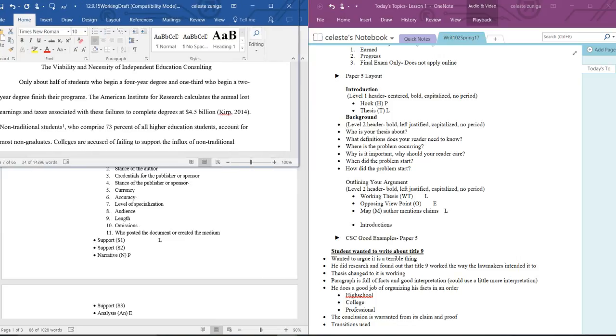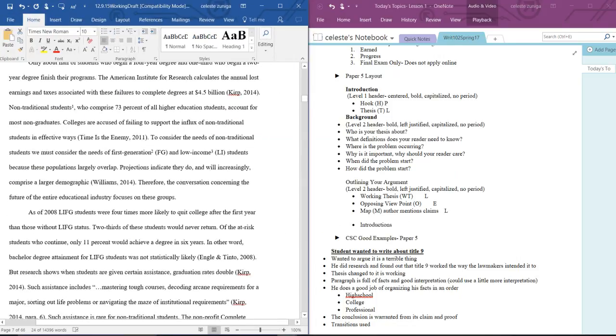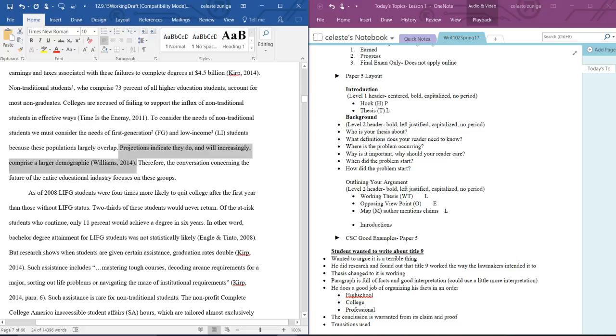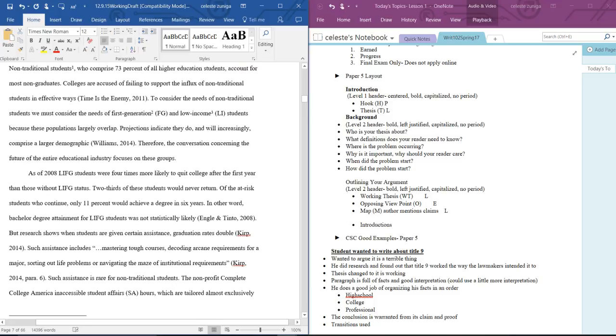What did I do? Okay, so we're still searching for my thesis. As you see, if we're going quickly, if we don't want to read the whole thing, it is a lot of citations. Now, we see a sentence here that says, therefore, the conversation concerning the future of the entire educational industry focuses on these groups. That doesn't seem like the thesis. It just seems like an analysis of the prior sources. As of 2008, LIFG students were 4 times more likely to quit college after the first year than those without LIFG status. Okay, I'm just talking more, and I'm citing a source here.